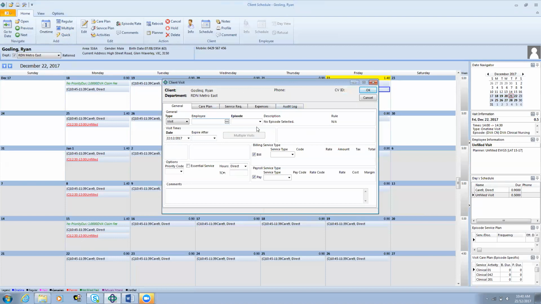The episode information, again, it's mandatory for any client visit. So I'll put in his episode. I've got a visit date and an expire after option again, a priority code option. I've still got my essential service tick. I can put in my bill service type.